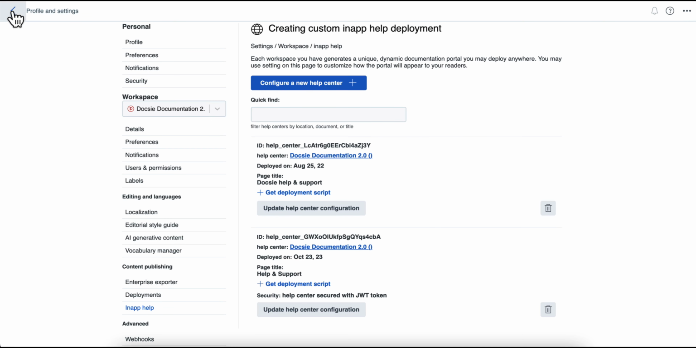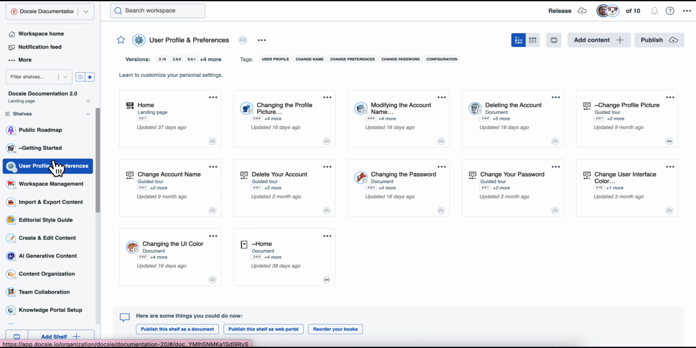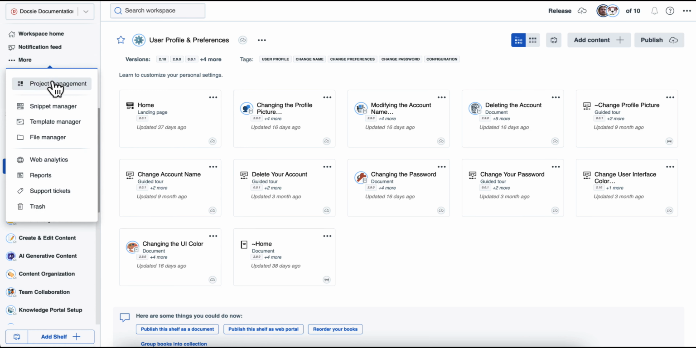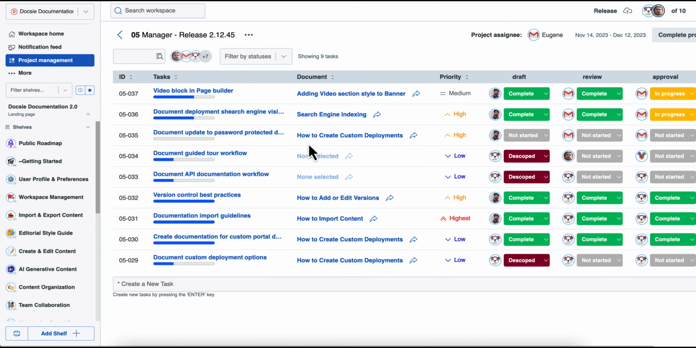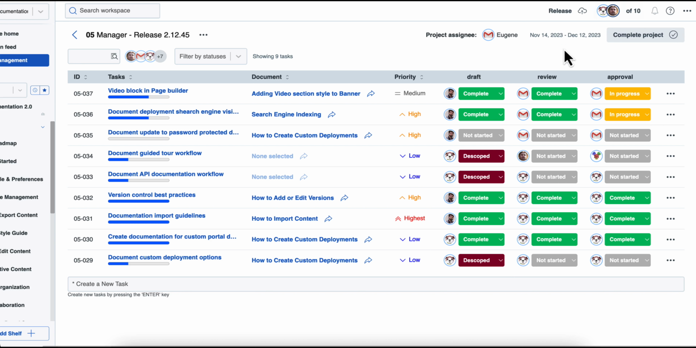So how would your workflow in Docsie look? The way that Docsie facilitates workflows is through the use of projects. Projects are used in Docsie to create tasks and assign them to individual contributors and to build out workflows and steps around those tasks. So, for example, you will have a task for drafting content, reviewing, approving, translation, approval, then final review, and then maybe legal review, and then you will publish that content.